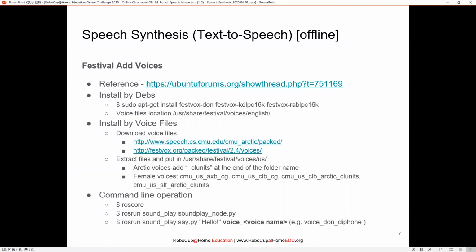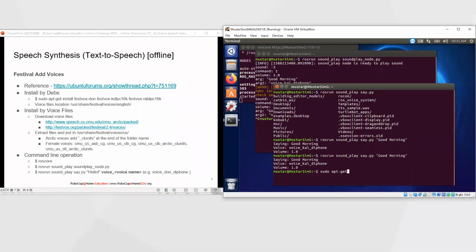So in order to add the voice, we actually have two types of voice package. The first type is where the author of the voice package has created the Ubuntu debs that you can use for installation. Installing this way is very simple because all you need to do is input sudo apt-get install and the voice package on your terminal. Over here, I list down the voice packages that you can use, such as festvox-don, and the other one, kdl, bc, 16k, and so on. So these are the things that you can install.